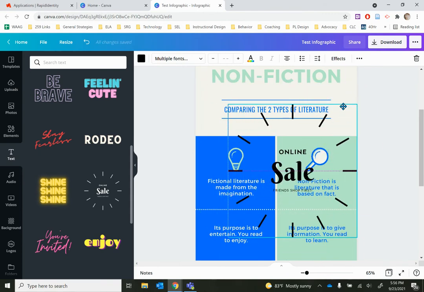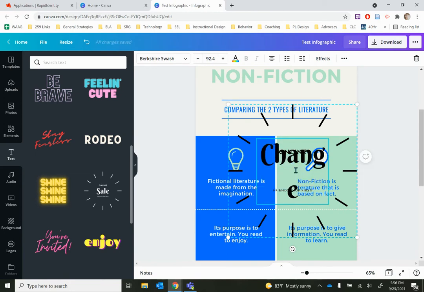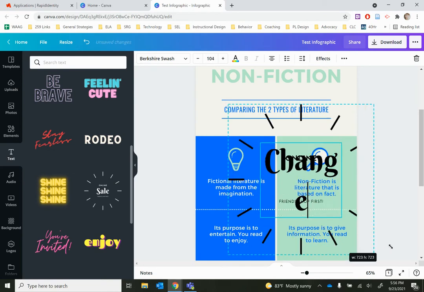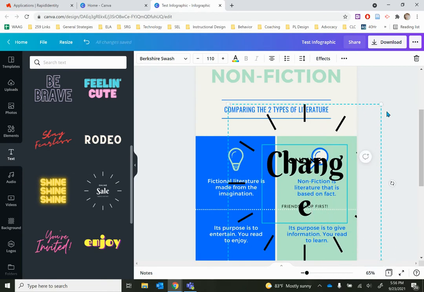Maybe I want to delete some things that were already there and I just want to use this thing. I can double click in and change that right there. I can edit this. I can make it bigger. I can make it smaller. Some pretty cool stuff that you can do with it.